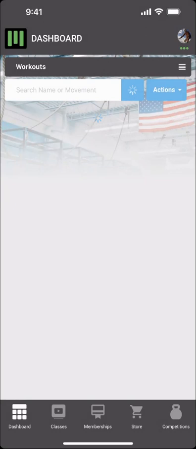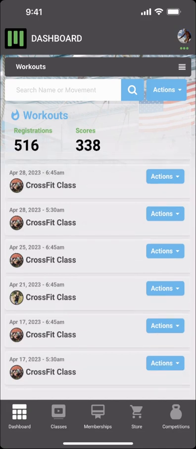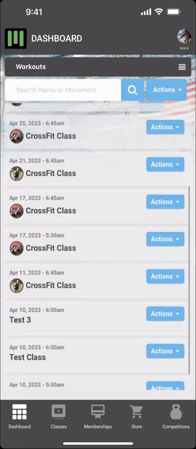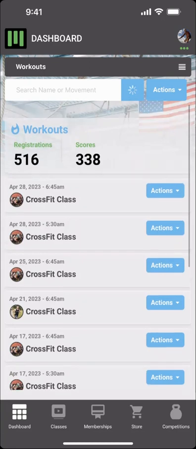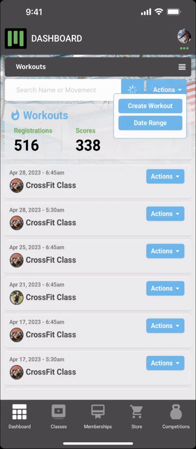Workouts, this screen is going to be a compilation of a couple different things. The first thing you're going to see here is that it shows my total registrations across all time. And then it shows my total scores that I've posted across all time. And then I can scroll through here and see all the classes I have here. Now, I could search for a class by name or by movement. Or under actions, I can even select a date range and pull classes back and pull data back.